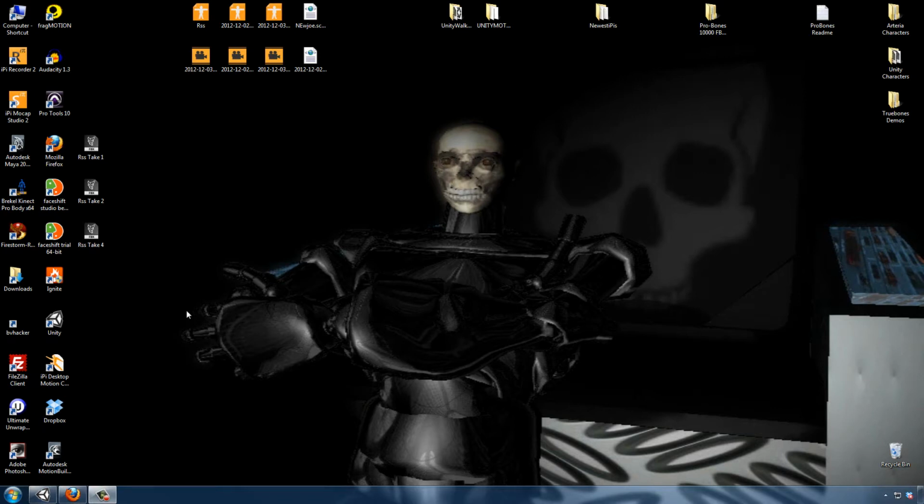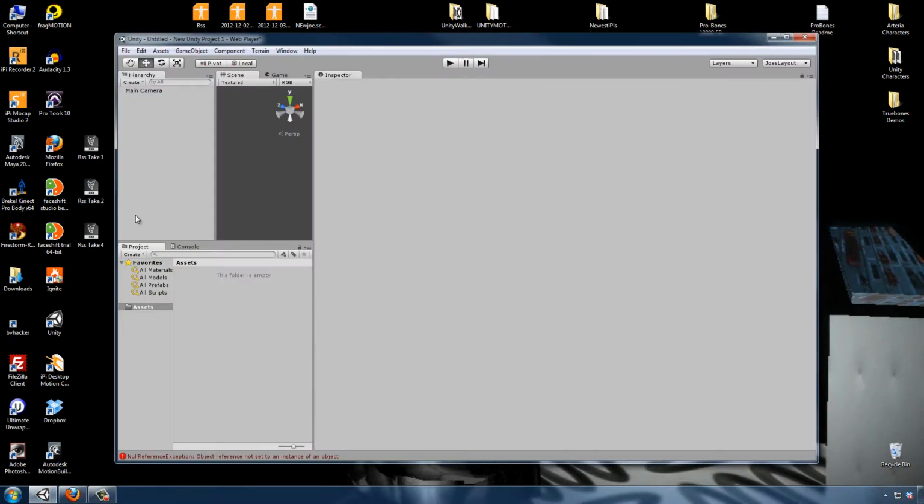Today we're going to take a look at the brand new Mecanim animation system inside Unity 4. I've created 3 FBX files to use as walk and run cycles. Just open Unity and drag the FBX files into the Assets folder.